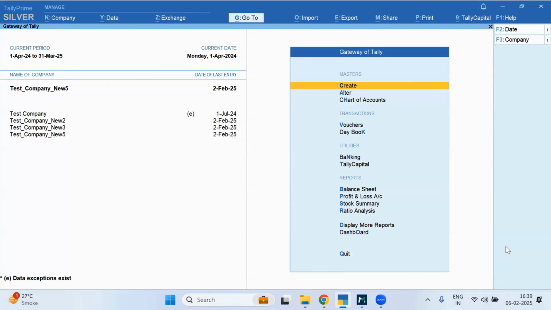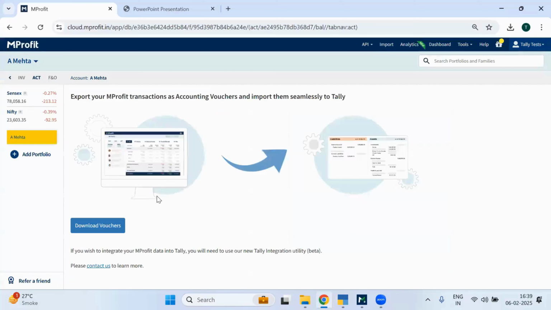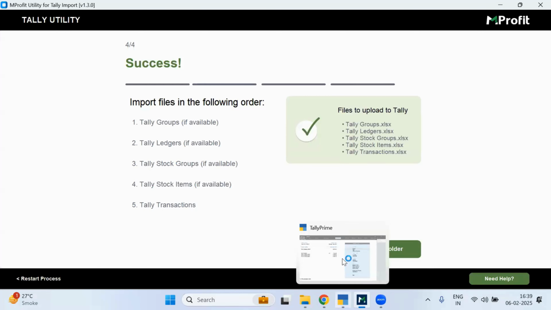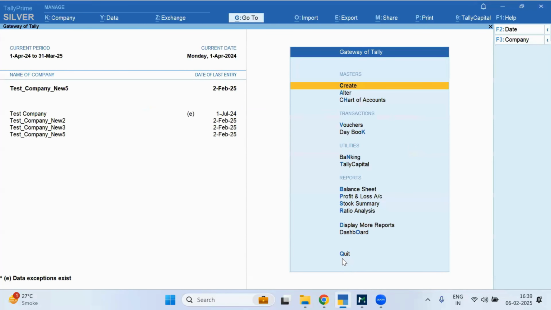So this is the last step basically. Again, just to revise, it's a three-step process. First step is to download your investment data in a voucher format from the MProfit Cloud application. Second step is to use the MProfit Tally utility, which is an EXE-based application, to process the files and create Tally-compatible files. And third step is to simply go to the Tally application and upload the files.